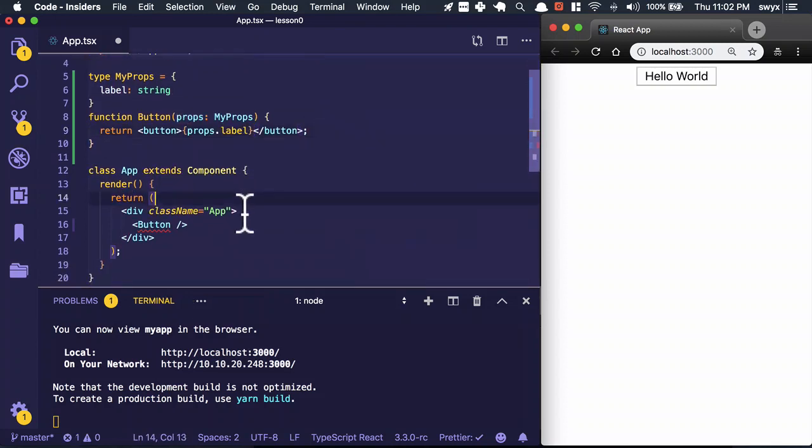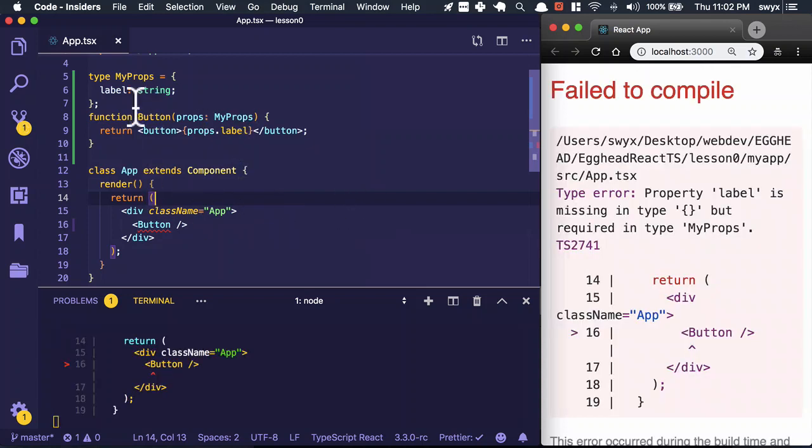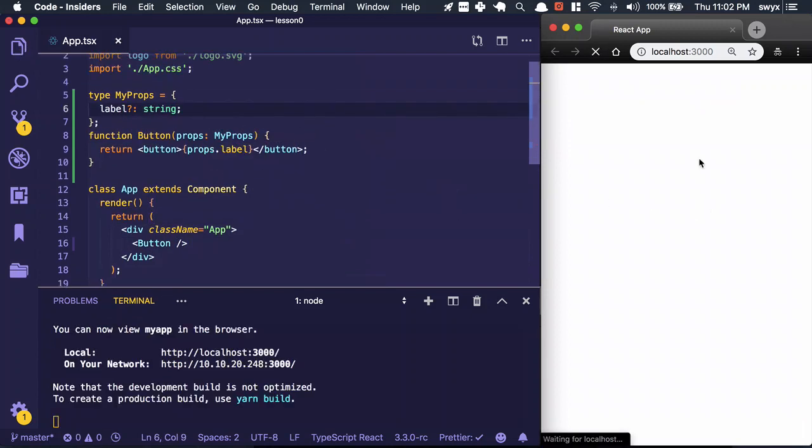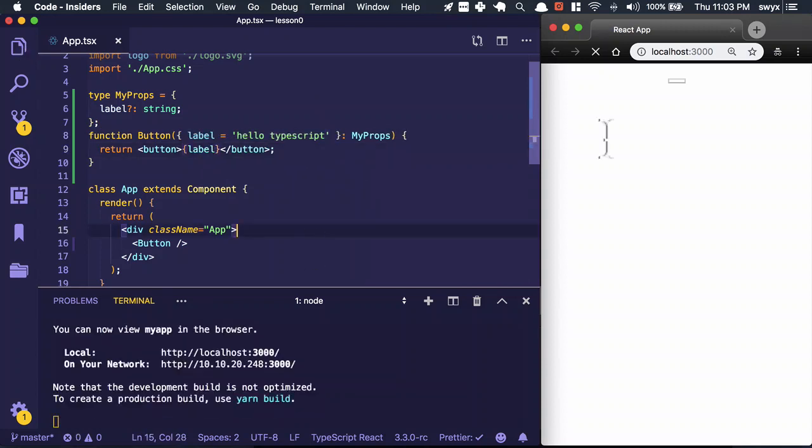And if I save it right now, it's going to show an error because it expects a label prop, but it wasn't passed a label prop in the app. So to solve that, you can actually pass a prop here as shown, or you can refactor this button component to take an optional prop by adding a question mark, and that works as well, but there's no text inside the button. So you might want to destructure it and add a default. You can do that just as you would in a regular React app, hello TypeScript. And that's how you write your first React and TypeScript component.